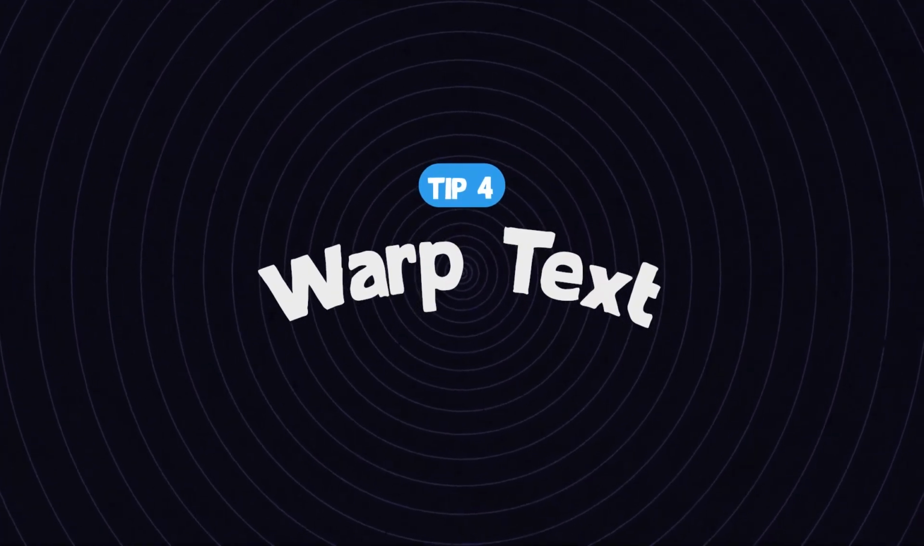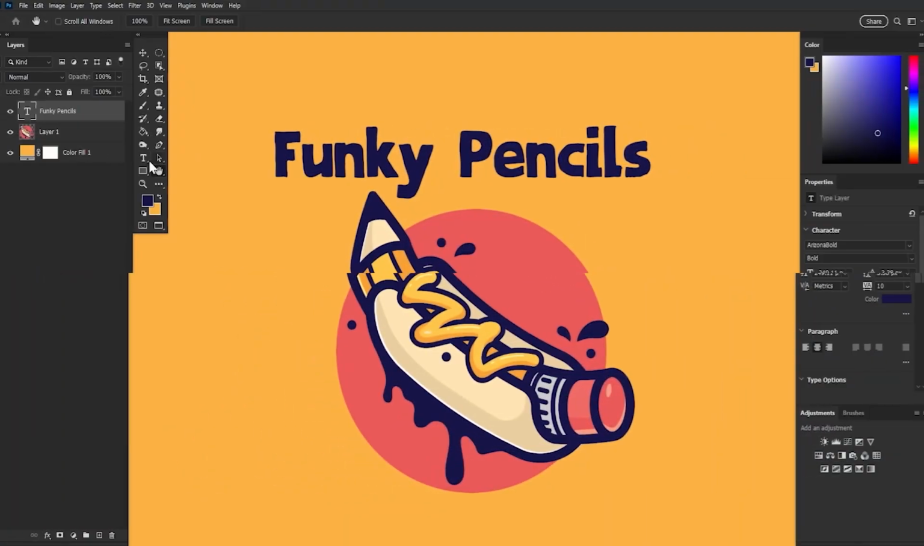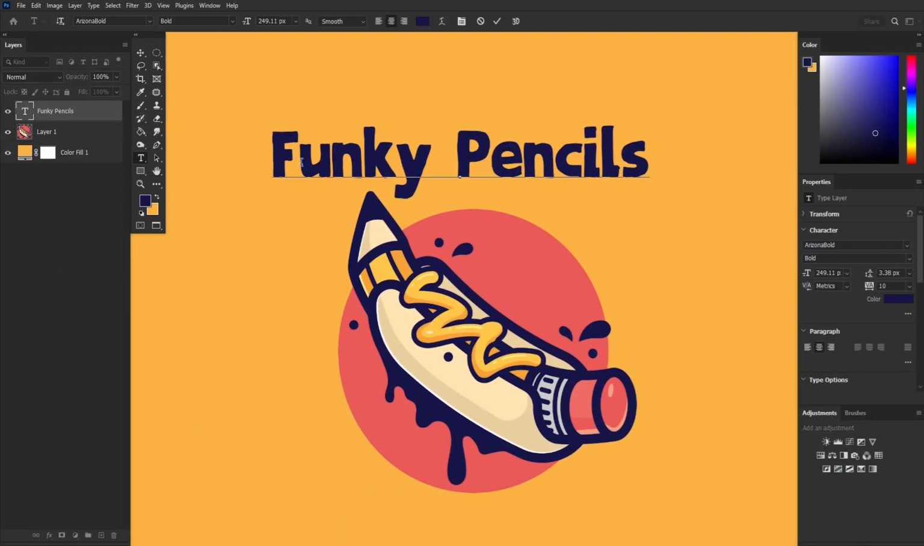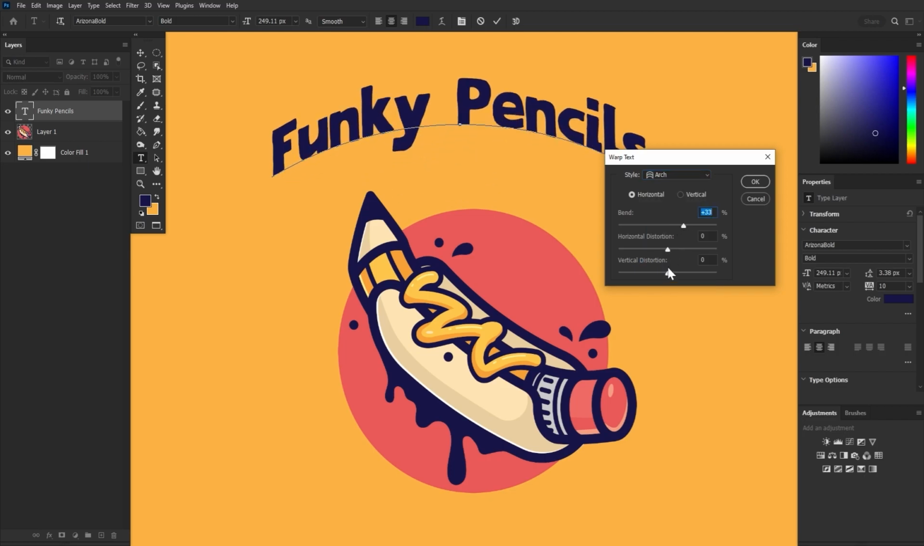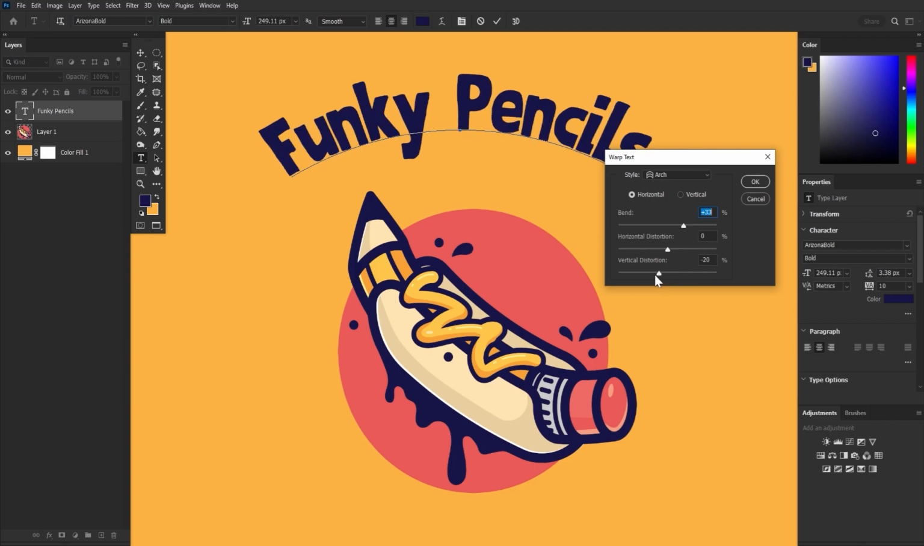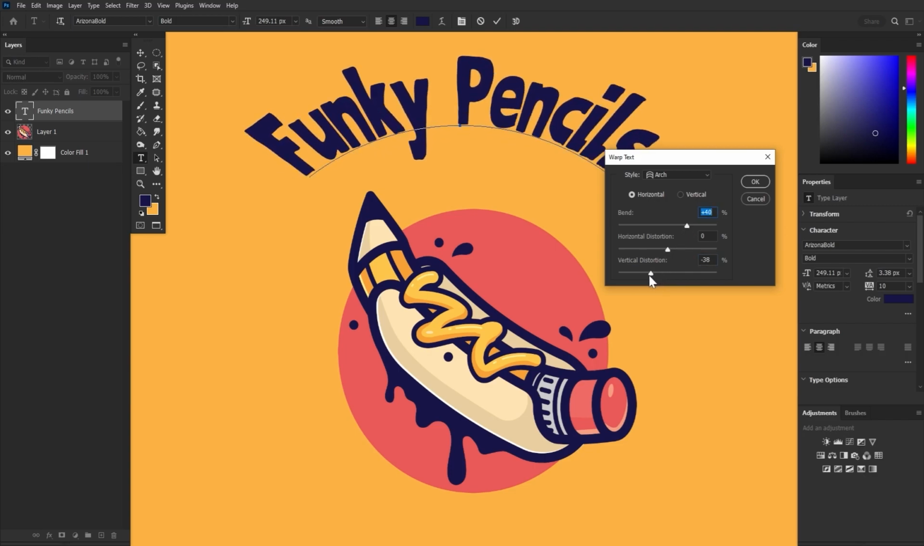Warping text. There are tons of ways to warp, wrap, and bend text in Photoshop, but using the built-in warp text settings is by far the easiest. Go ahead and pick your initial style, and then adjust the bend and distortion. You can use the typical transform tools to further tweak things, of course, but these settings do the trick for a nice arch. Especially when you're in a hurry.